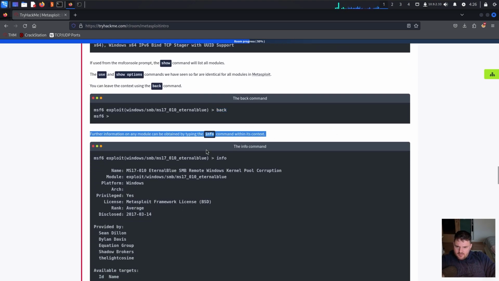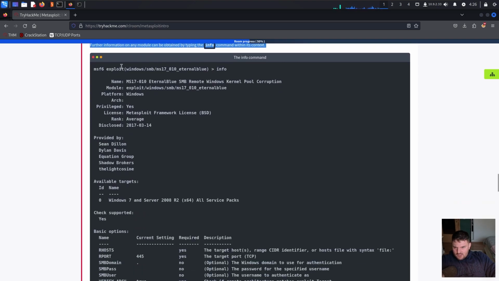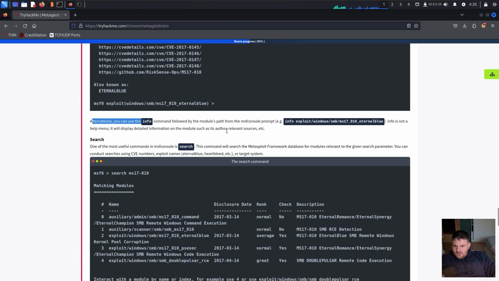Further information on any module can be obtained by typing the info command within its context. So we are again in EternalBlue and we say info. After that, we will be prompted with information about this exploit. Alternatively, you can use the info command followed by the module's path from the Msfconsole prompt. So we have Msfconsole and we just say info and then the exploit or scanner we want information about. Info is not a help menu. It will display detailed information on the module, such as its author, relevant sources, and so on.